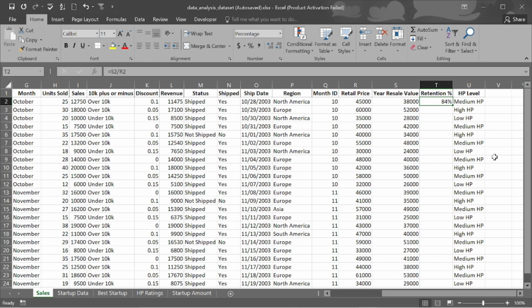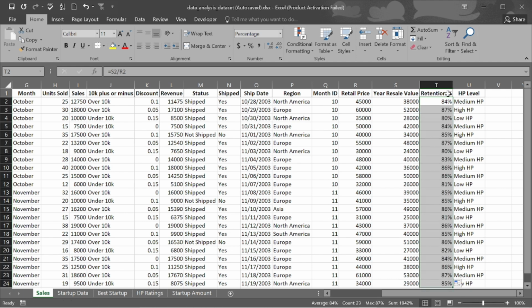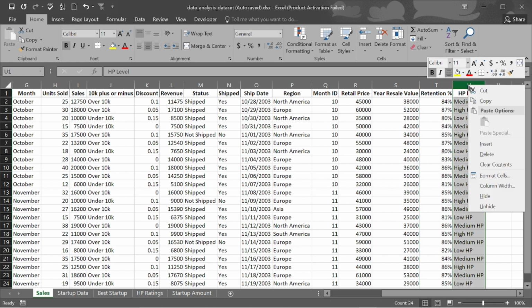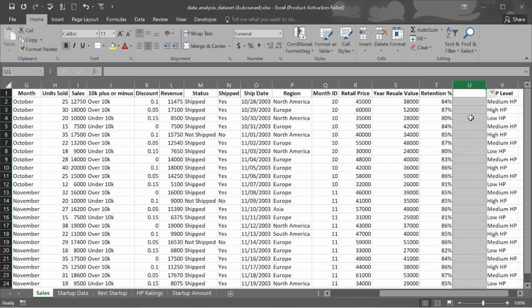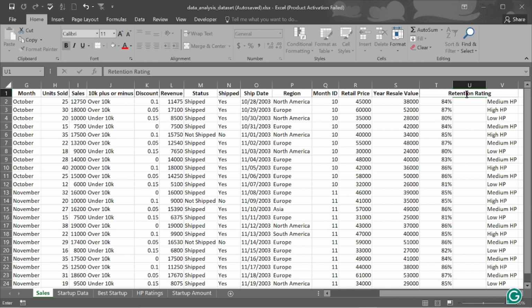Let me copy it down first. Then I want to insert another column and I will call it retention rating. So let me insert another column, then I'll call this one retention rating.